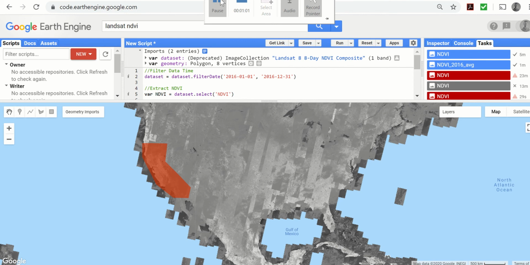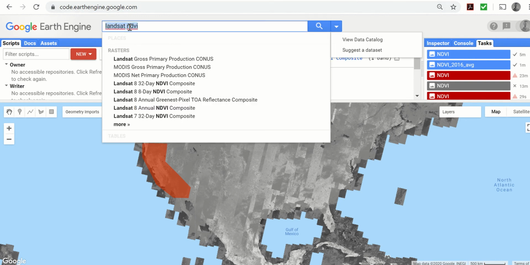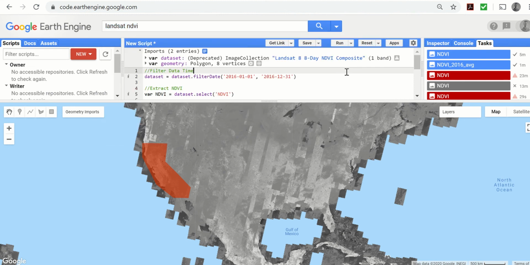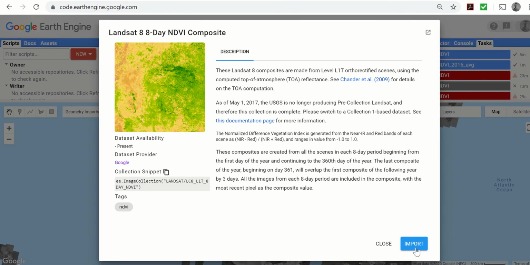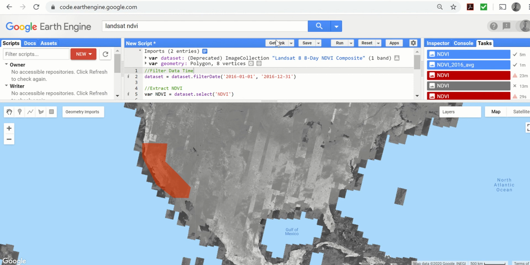This is using the Landsat dataset, which is a well-known dataset for vegetation and NDVI. Basically, all you have to do on Google Earth Engine is look up Landsat NDVI, and I use the 8.1 NDVI composite. If you click that, you can then click import. I won't click it now because I already have it imported. It'll automatically come up with this. It will name it image collection, but I chose to rename it as dataset, just because it was easier for me to think about that way.